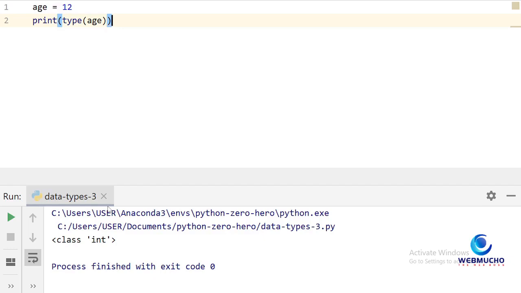It tells me that age belongs to the integer class, and we can see that because age here is 12. If we change this value to maybe 0 and then run, we are still going to get class int, because this 0 here is a data type of int.